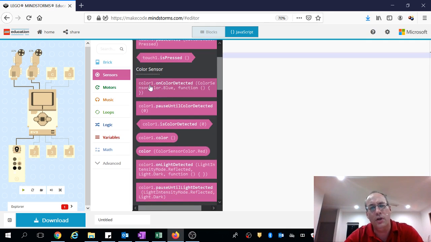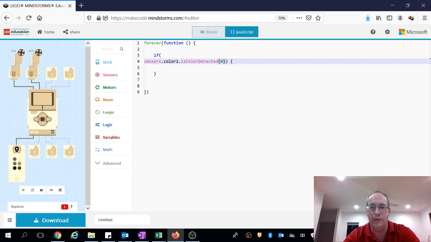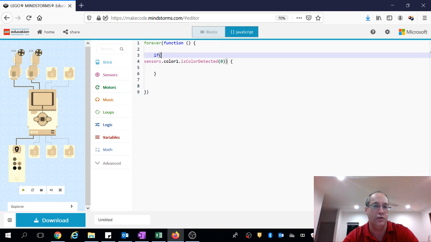Now it's got color 1, on color detected, color 1 pause until color detected, color 1 is color detected. That sounds like we want to know if we are seeing that color. So we could just click on that and it inserts it for us. But it's messed up our formatting, so we're going to clean that up a little bit. So let's just interpret this pink and black text.